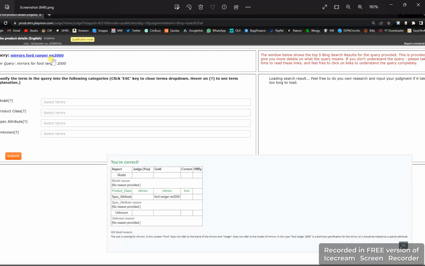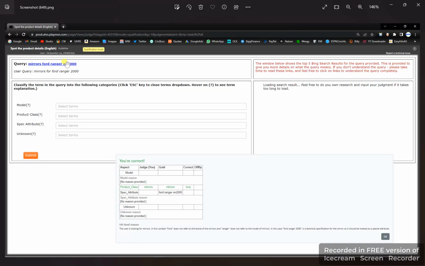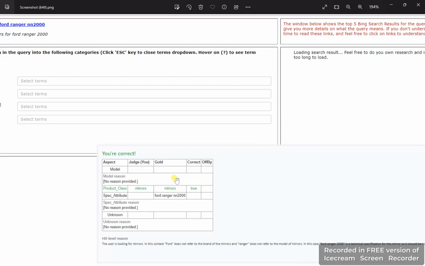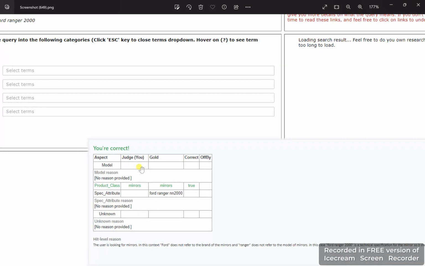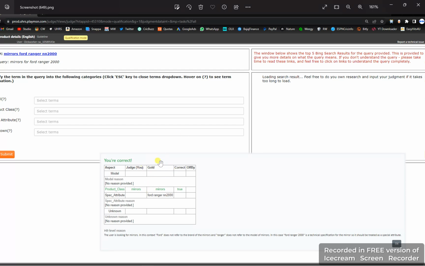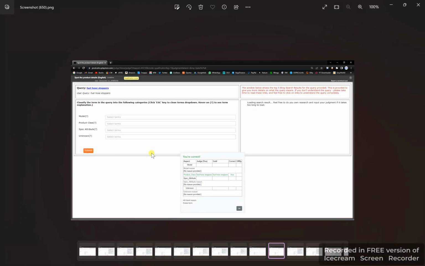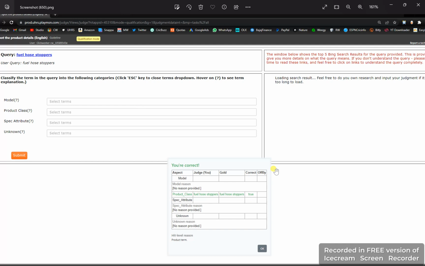Is the mirrors Ford Ranger 2000. So here the mirrors will be a class and the spec attribute will be Ford Ranger 2000. So you can write for the 2000 or you can only write mirrors, right? Next, the fuel hose stoppers. Again, the fuel hose stoppers is a product class. So write all these three terms, fuel hose stoppers, in the product class.